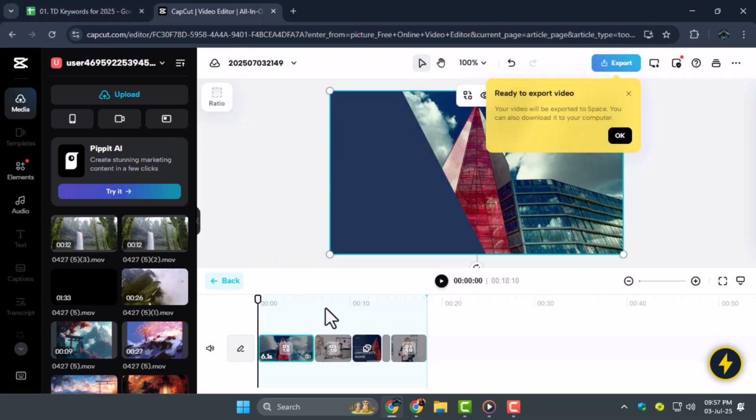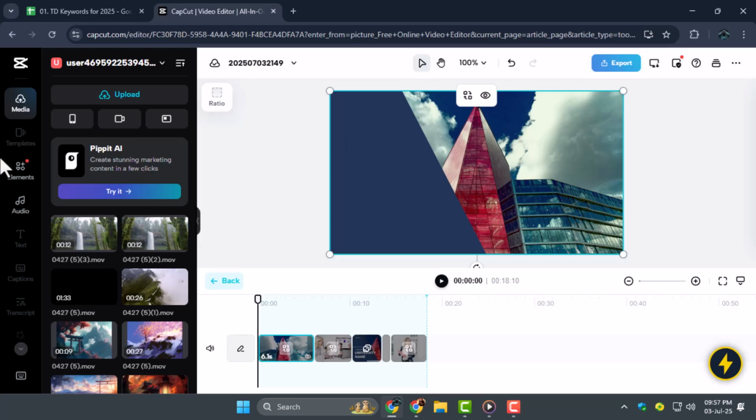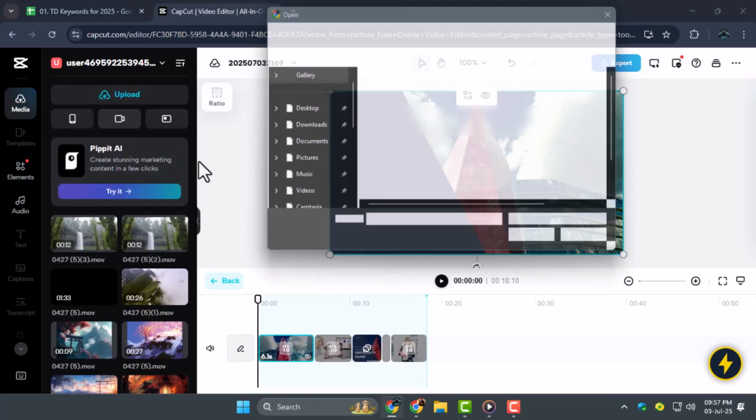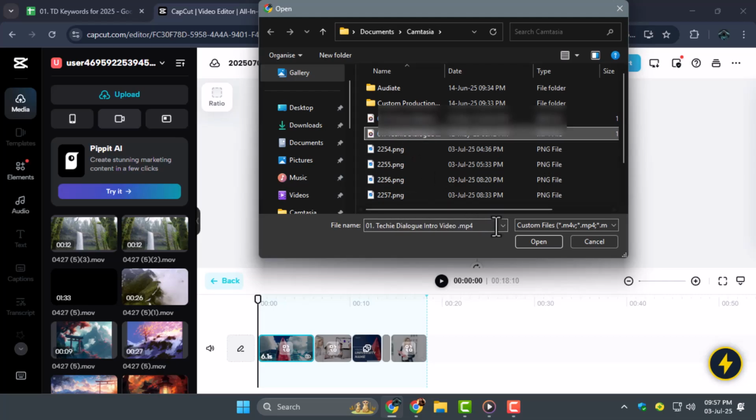Step 6. To upload your own clips, go to the Media section and click the Upload button. Once uploaded, drag your clips into the placeholders to complete your edit.